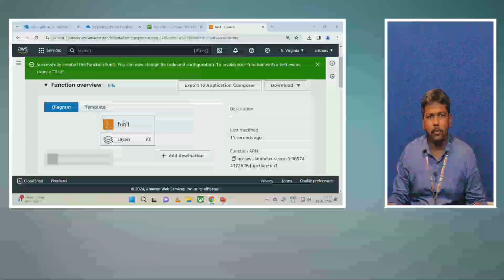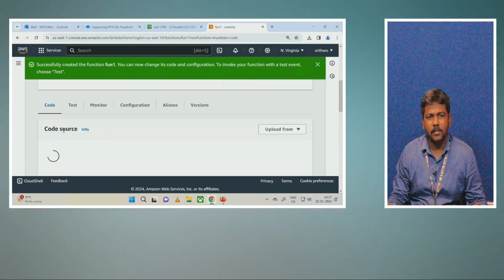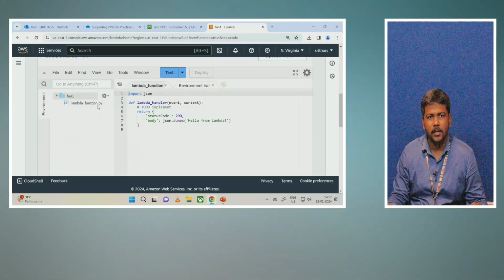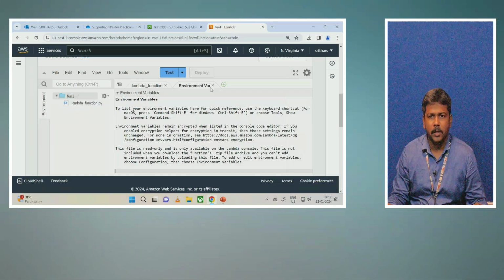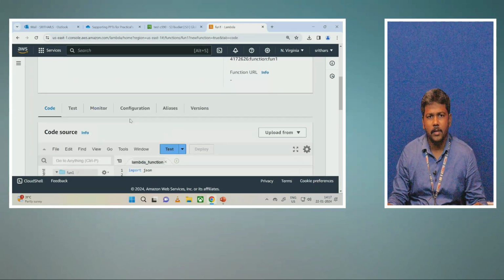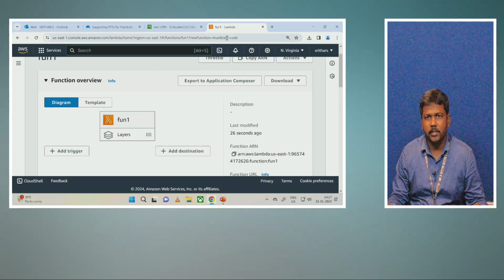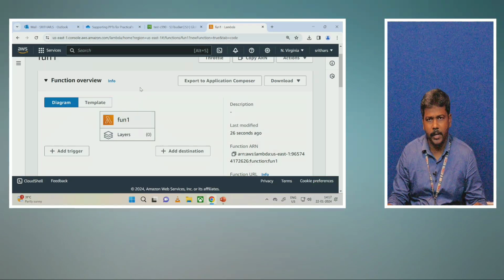So okay, now you can see that there is a sample code which will display now. It is a sample lambda_function.py file which will display a "Hello from Lambda test" message. So now what I should do is integrate your Lambda function as well as S3, that is, I need to enable the triggering.